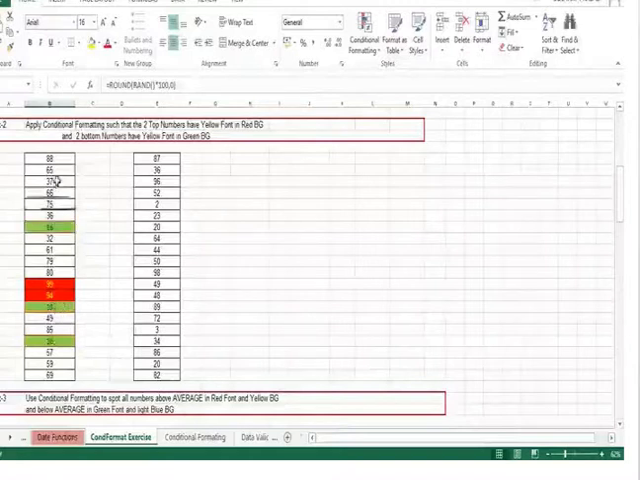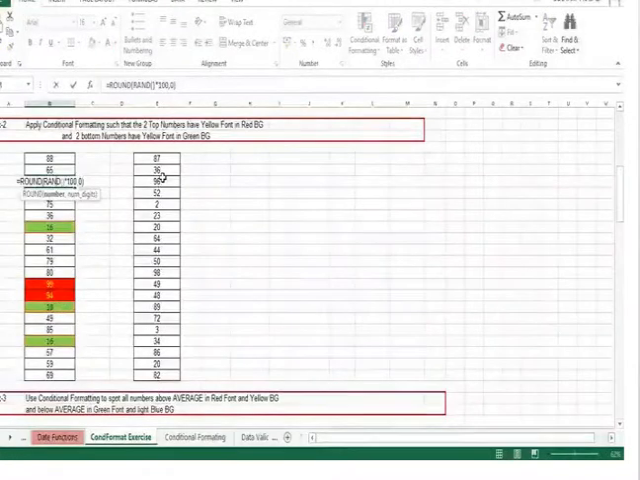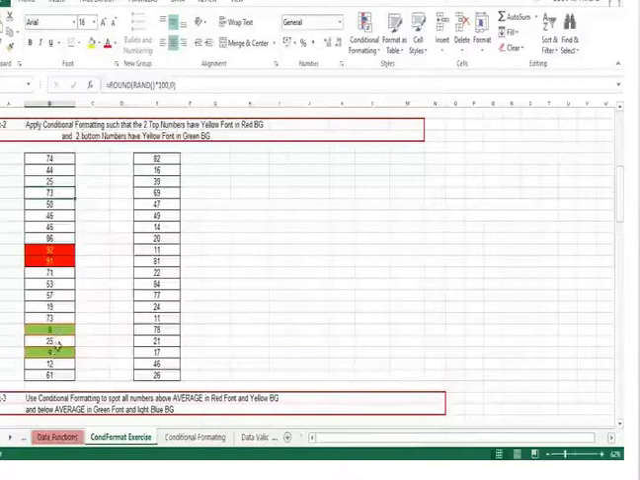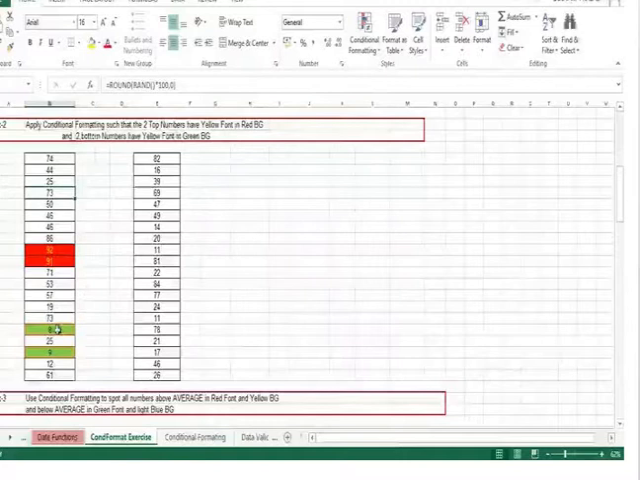Okay, if I change this by double clicking in one of the cells and pressing the Enter key, all the numbers are changed, and you can see that bottom 2 numbers are there where this formatting is applied, green background color and the given font color. That's it. The same thing you can apply on this end.